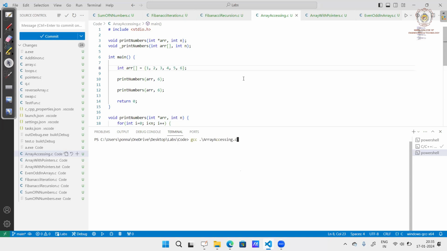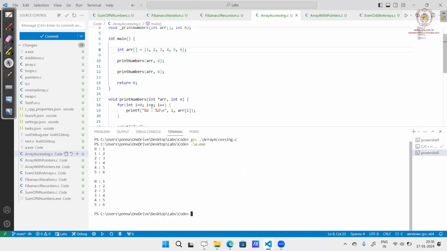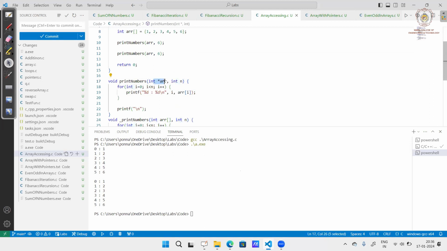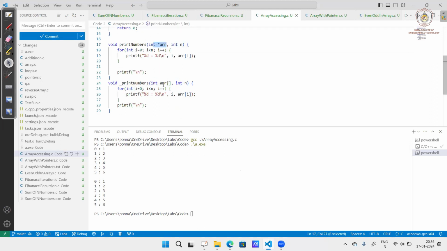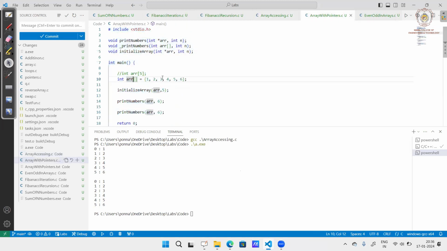Arrays always will be accessed using for loops. See here, I am taking array as a pointer. Here I am taking array as a regular syntax. So here also I am doing like this. It still worked. So let's see more with arrays and pointers in another program.